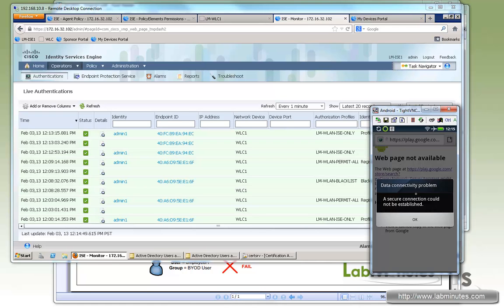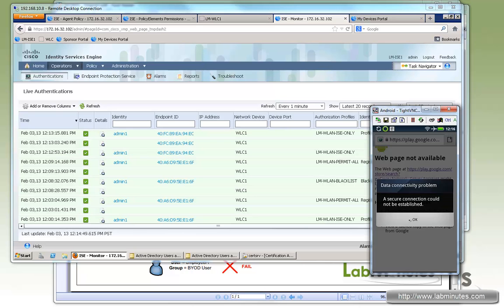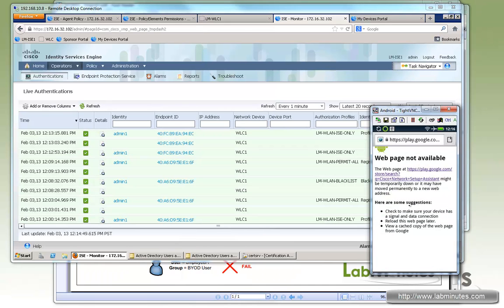You can see immediately once you register your Android device, it will try to redirect you to play.google.com. So at this point, if you allow on the access list the Google IP subnet, you will be presented with the Google Play page where the user can proceed and download the Cisco Network Assistant app. But since we are not allowing that, we will need to initiate or open the application manually.